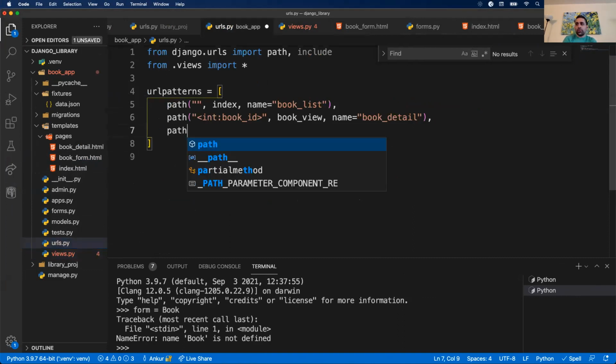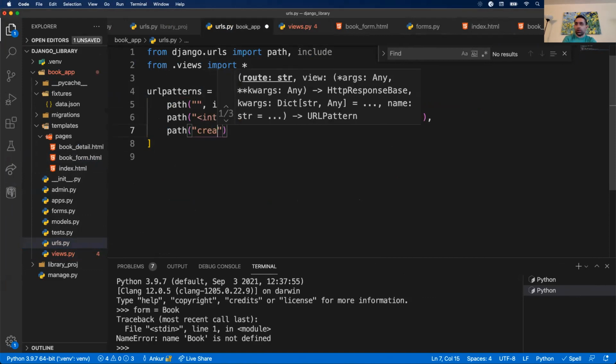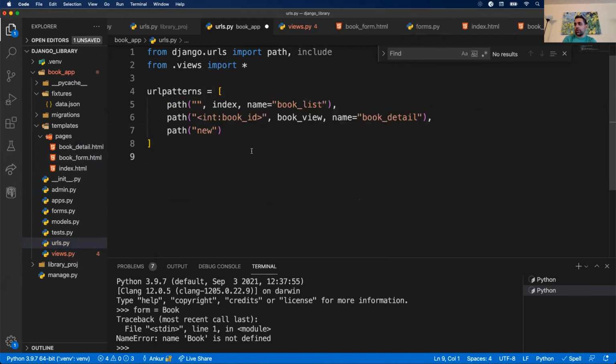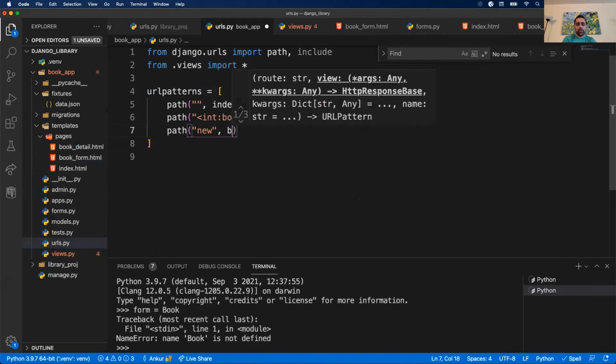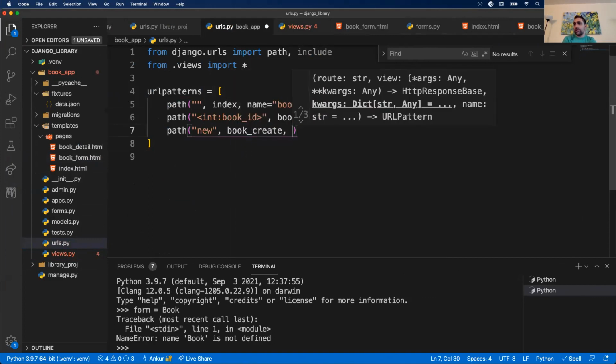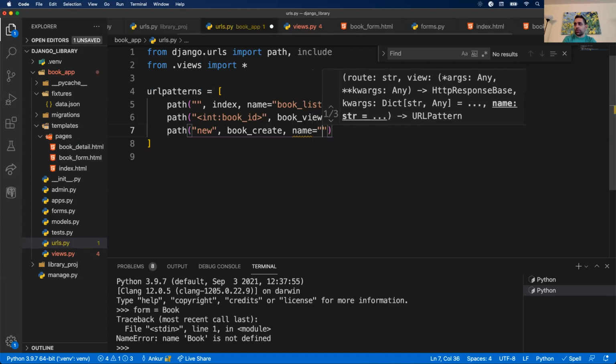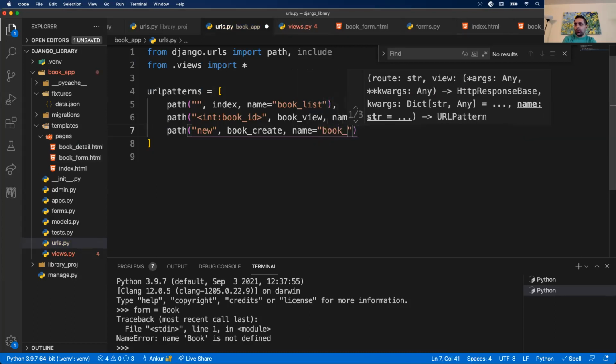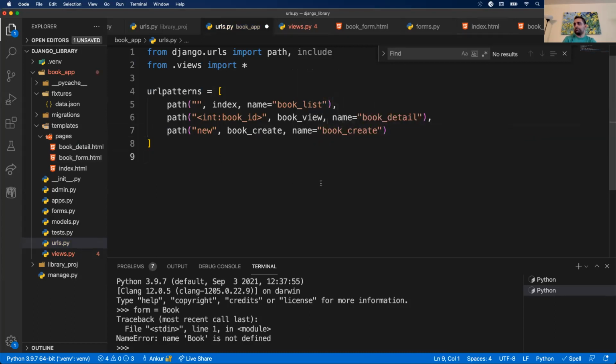So the route, we can name it whatever we want. Let's call it create, or maybe just new. We want to handle it with book underscore create, and then always give it a name route. So we'll name it book create. All right. Actually, I usually like dashes here, but I'm not going to change the naming convention mid-form. But usually I will go with dashes for the name routes, to be honest.